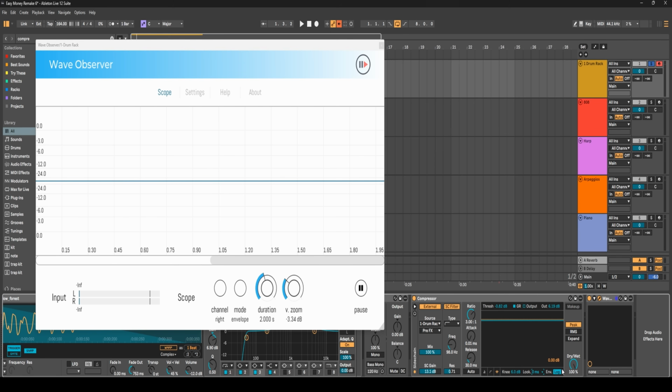I'll put this back at 0. And then this is how much you apply on top of it. This is full compression. And if you want it to be like a 50-50 of the compressed sound and the original sound, you could just do that like this.